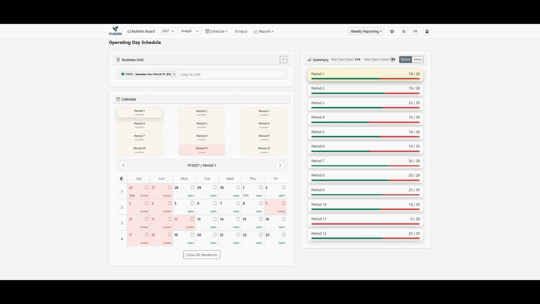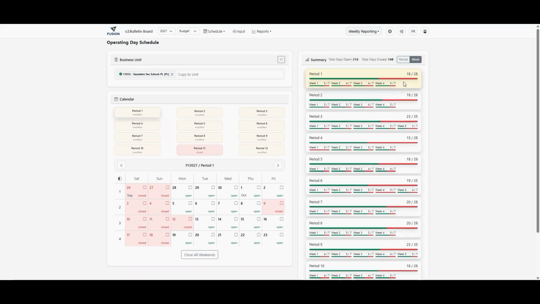The next series of graphics indicates, by period or month, the number of days open per period or month, out of the total number of days in the period or month. Clicking on the Weeks button displays the number of days open, out of the total number of days each week, in each period or month.